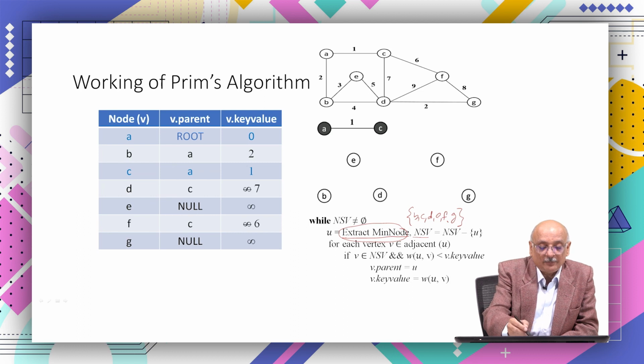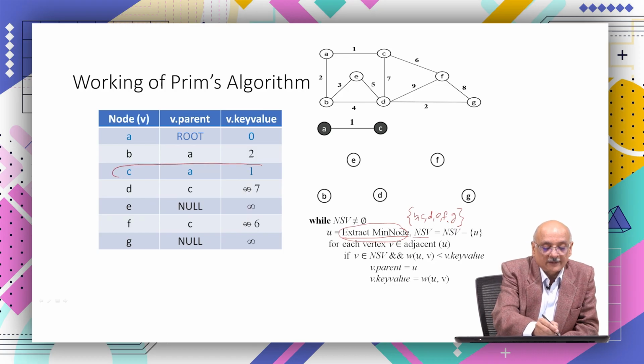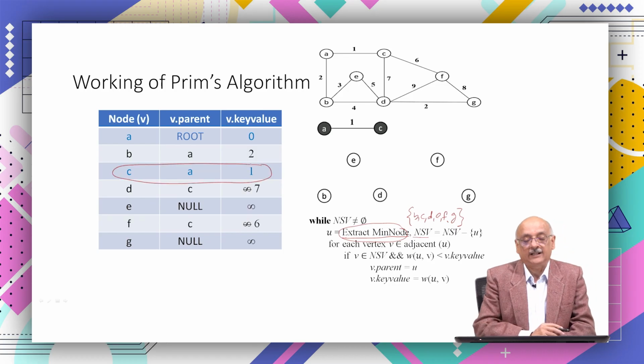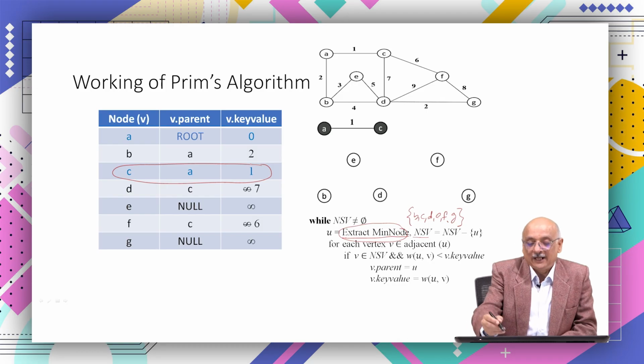Which is the min node out of the two? This has a value 1, this has a value 2. So C is going to be selected next. And you can see here, both these become permanent. So C will be removed now, and we get NSV as B, D, E, F and G only.